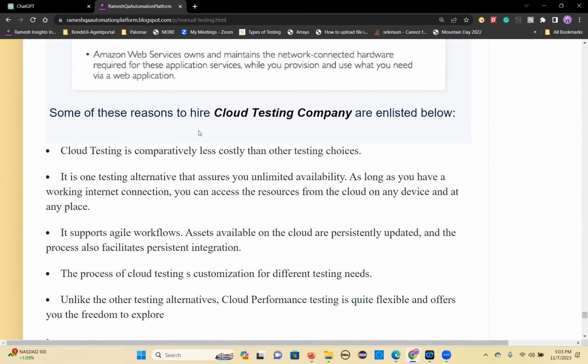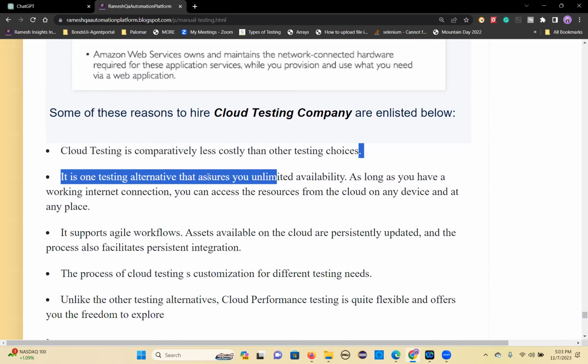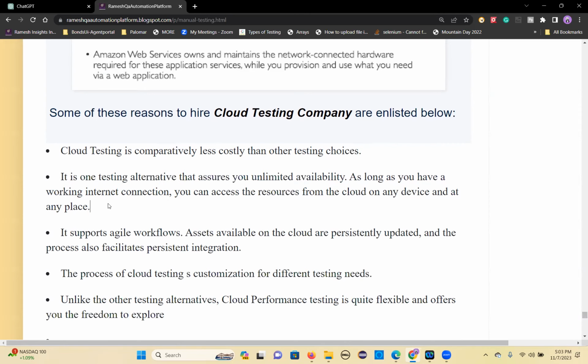Some of the reasons to hire cloud testing are that cloud testing is comparatively less costly than other testing choices. So it is one testing alternative to the other types of testing, like what you are performing manually. Basically, cloud computing follows agile workflows. So cloud testing offers customization for different testing needs.